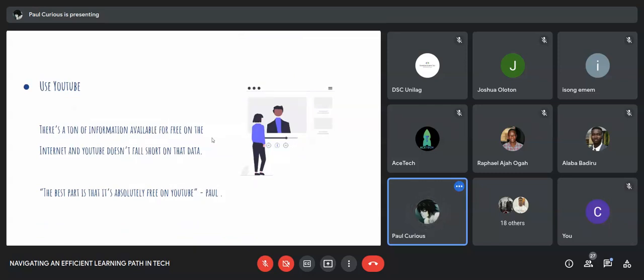Yeah, so another thing you want to consider using is YouTube. YouTube is like Google for videos, and part of the things I mentioned earlier on is you trying to figure out what's best for you. It could be videos, it could be books, it could be articles. If you are a video person, then YouTube is one place that you should definitely try out.